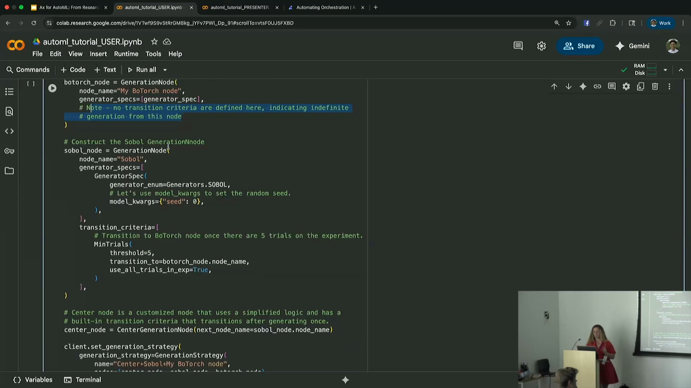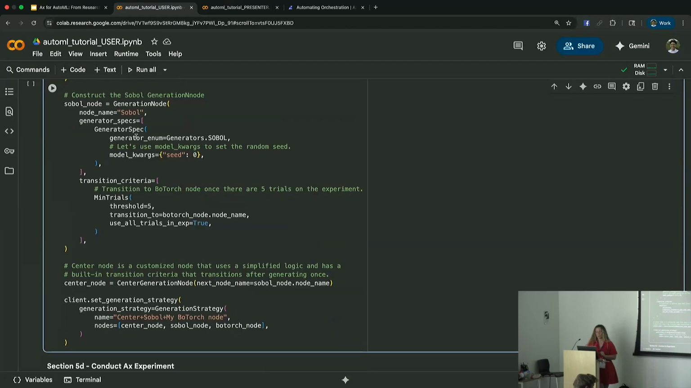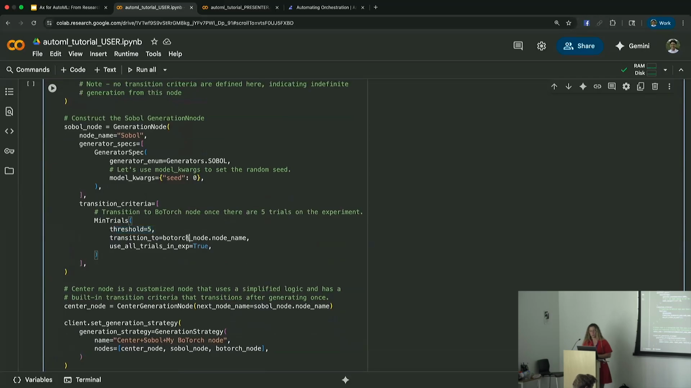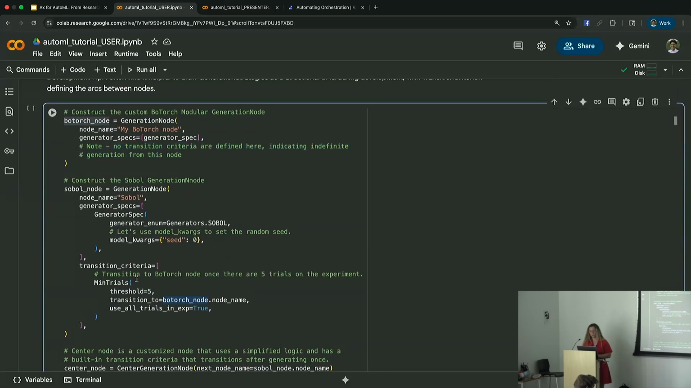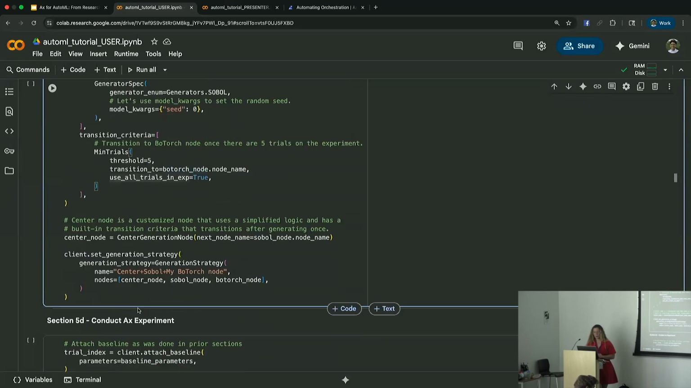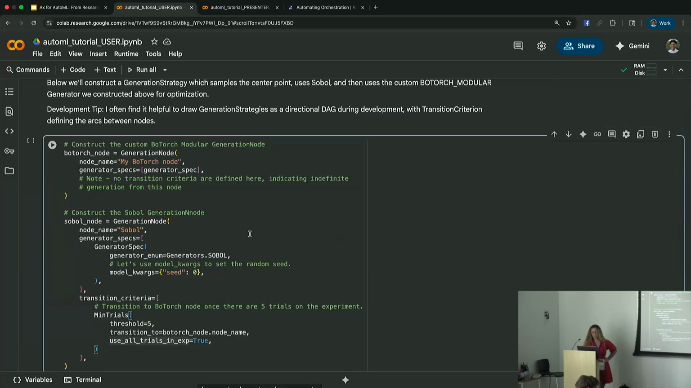We're also going to have our Sobol node, and this is saying that after 5 Sobol trials, we're going to move to my Blowtorch node, and we're going to use all trials in the experiment. And then lastly, we have our center node, which Miles talked about. Turns out sampling at the center is really good for performance. So we'll define the generation strategy, from center node to Sobol node to Blowtorch node.